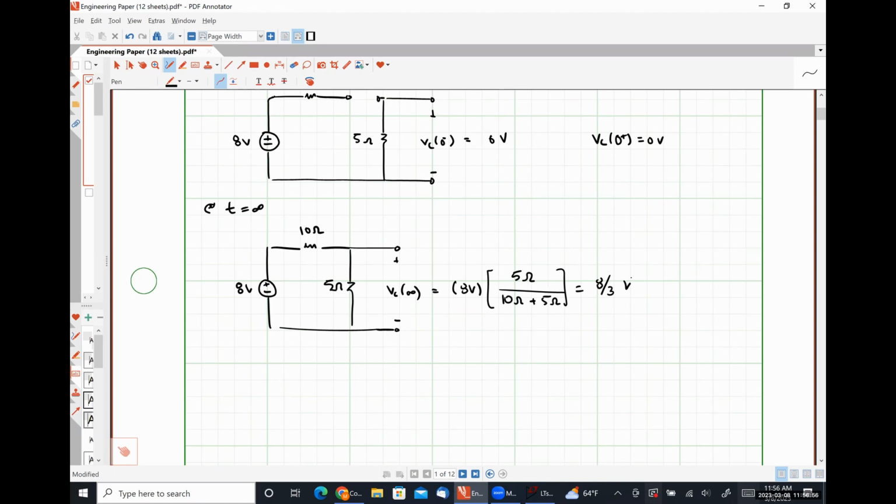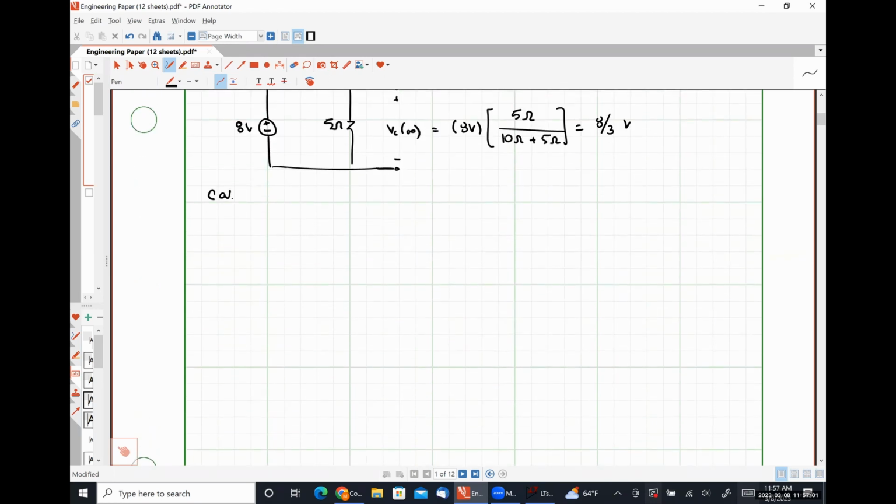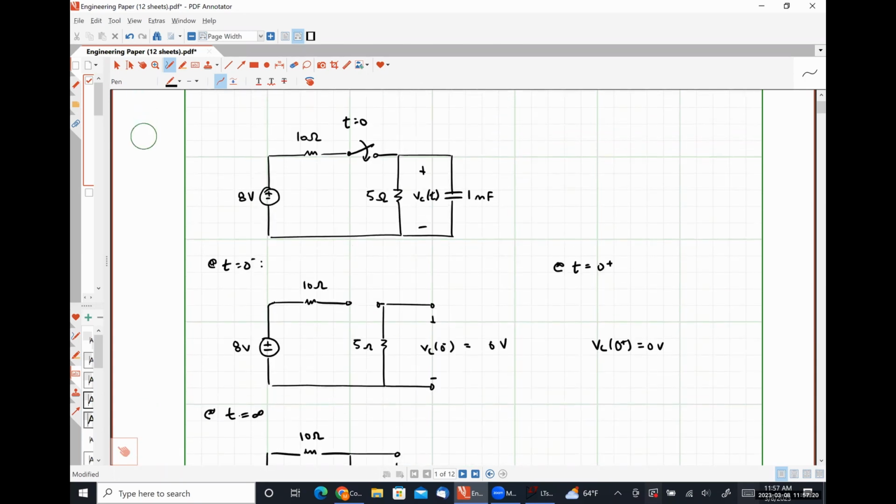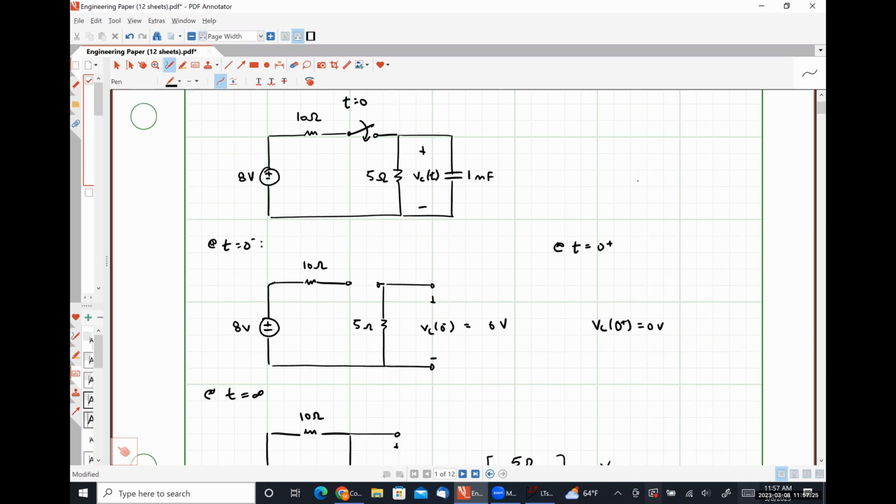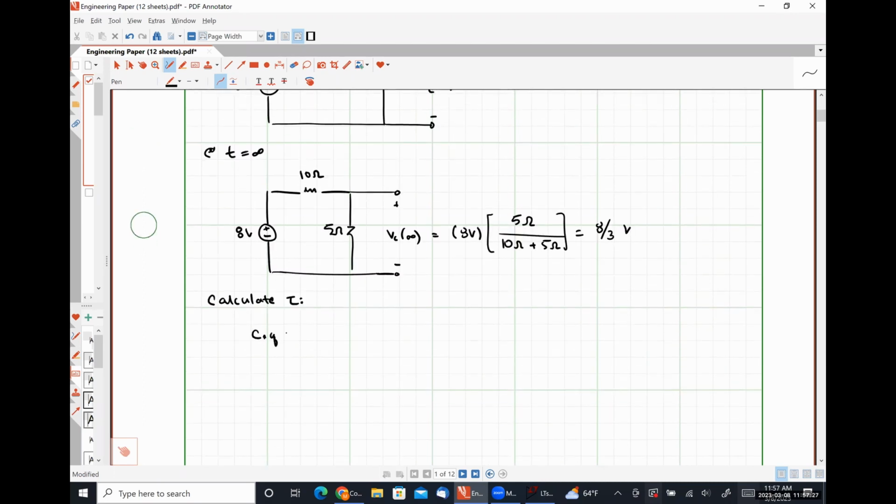Now I need to calculate my time constant. All right. Because this is an RC circuit, what do I need? R and C, exactly right. What's the equivalent capacitance of this circuit? There's only a 1 millifarad capacitor in it, so I would argue that it's 1 millifarad. So CEQ is 1 millifarad. I think we can all agree on that without a whole lot of calculation.